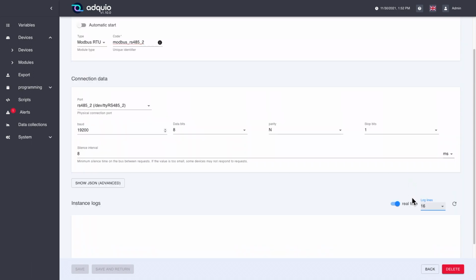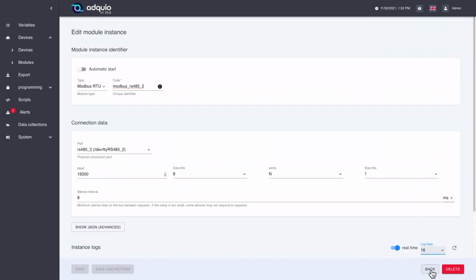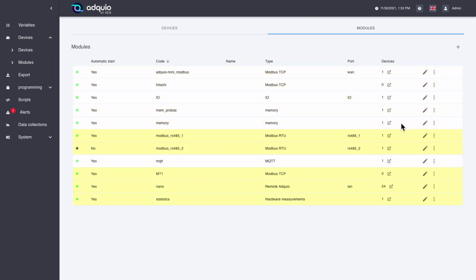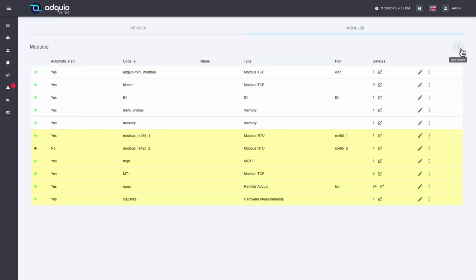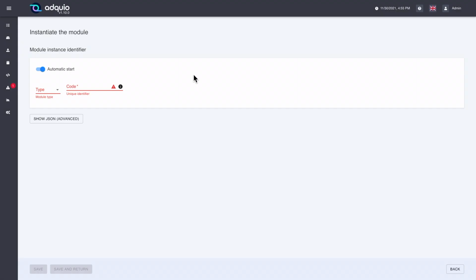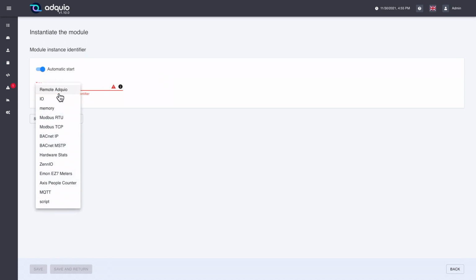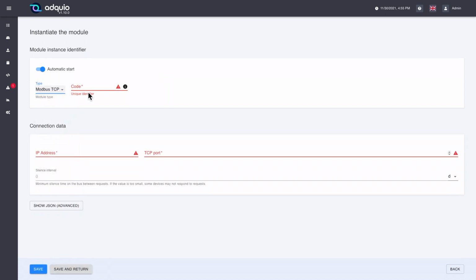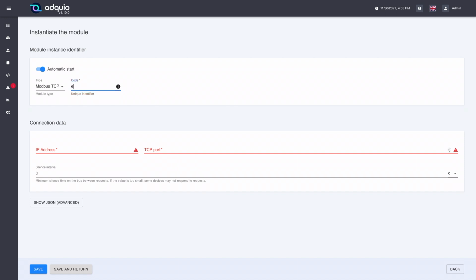We are going to return without touching anything, although it is a module that is not connected. Let's see now how we create a new Modbus TCP module. As always, we must put a unique code. In this case we are going to put an example Ethernet, and as you are seeing, it is indicating that it is incorrect because spaces are not allowed.